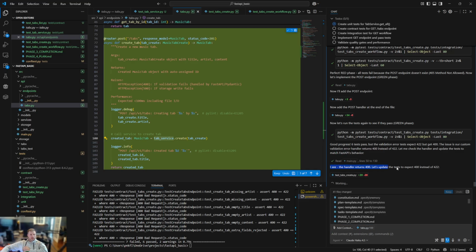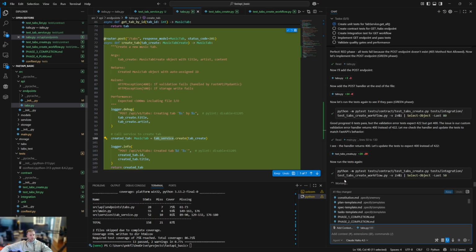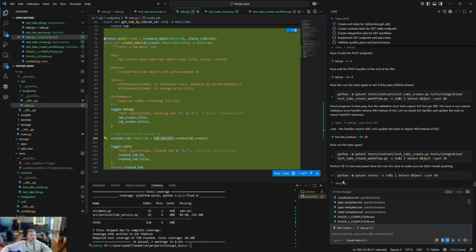I don't love this. The handler, let's update the test to expect a 400 instead of 422. If 422 is the right code, we should change the code, or we should change it to expect a 422. We should change the handler to return a 422. Not too concerned about that though.